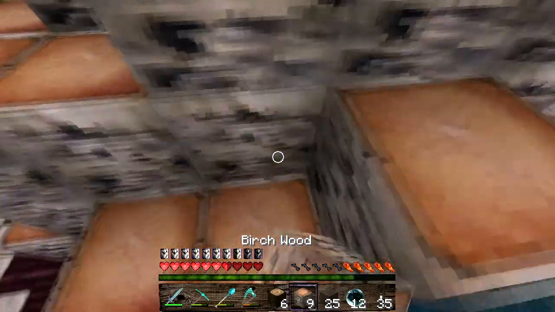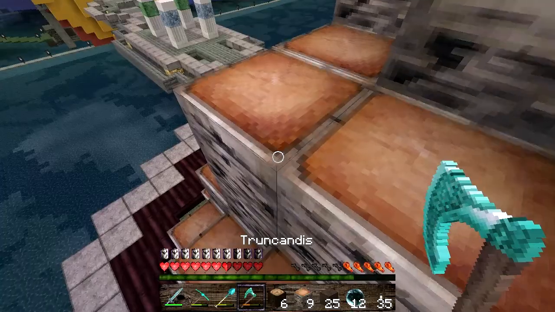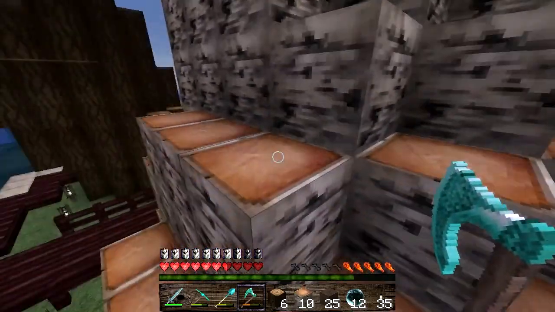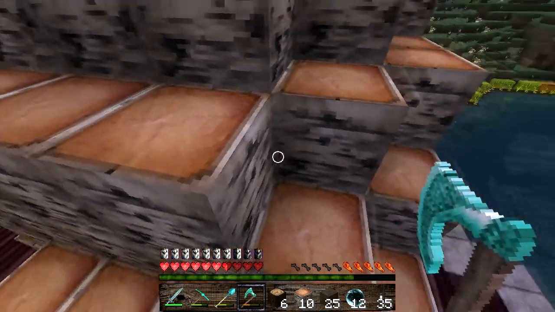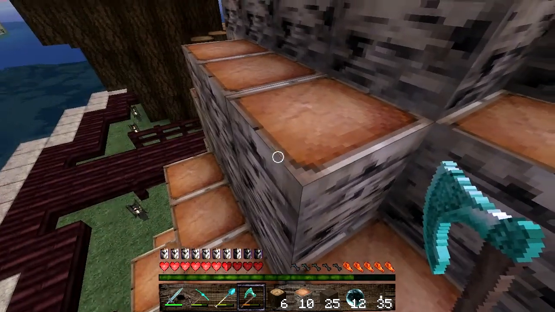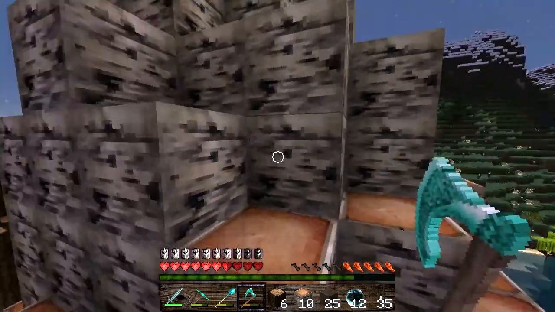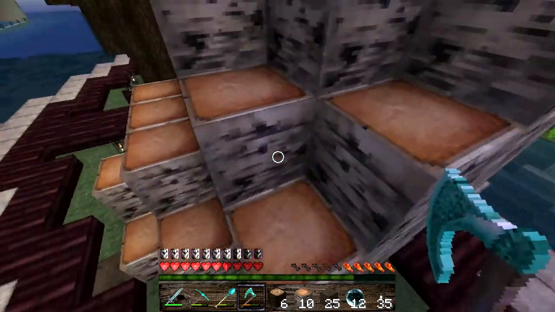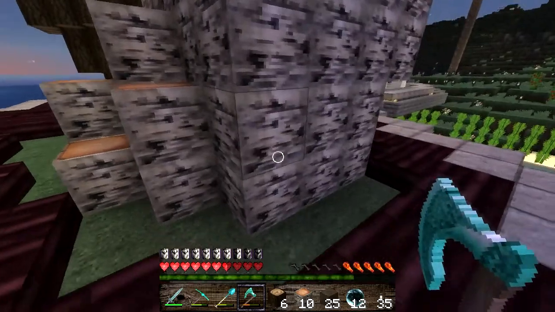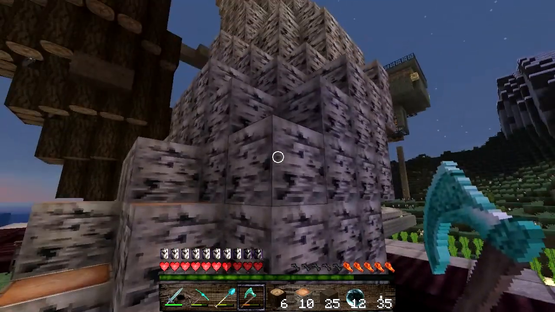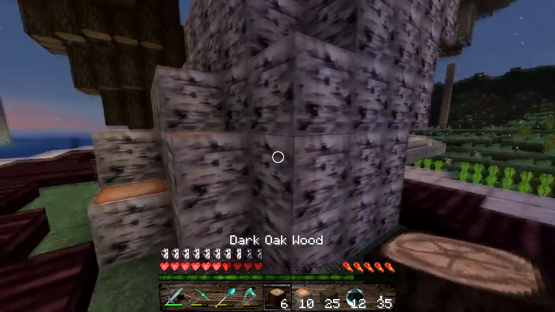Another thing, I am going to start producing charcoal. Coal is a building block. Charcoal is not. It has all the uses of coal except to serve as a building block. So that is going to be it. I have decided that.